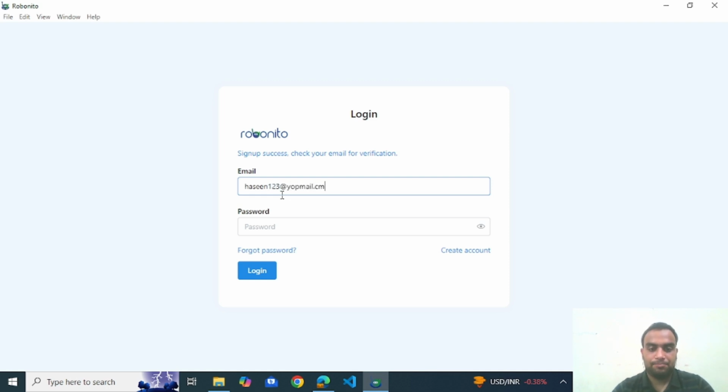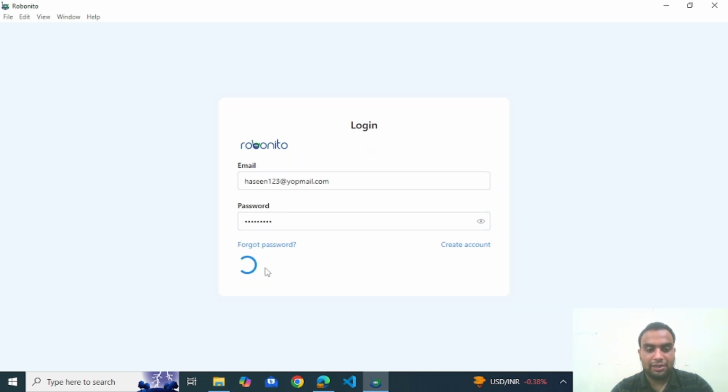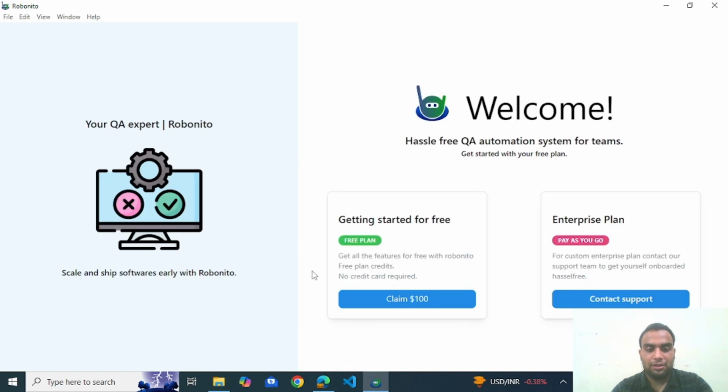Enter the email yahoo.com and the password is, you can enter the password and click on login. And now you can see here the welcome page. You can claim the $100 free.